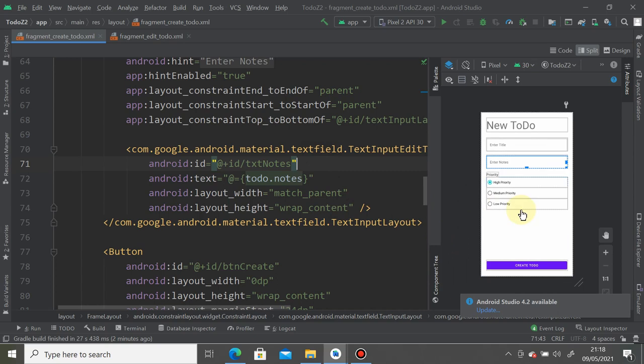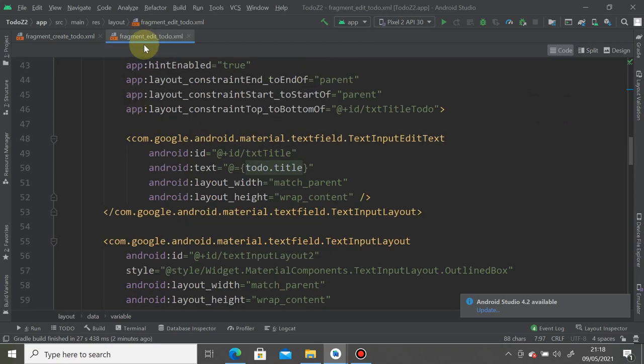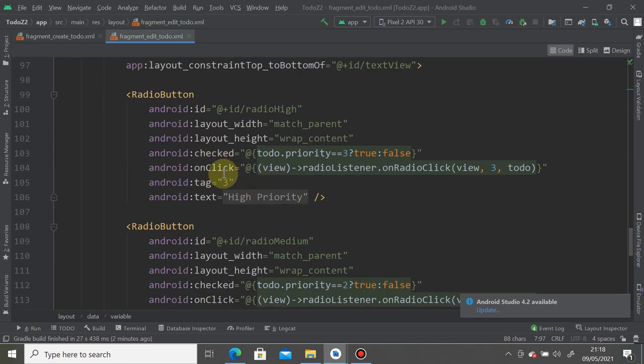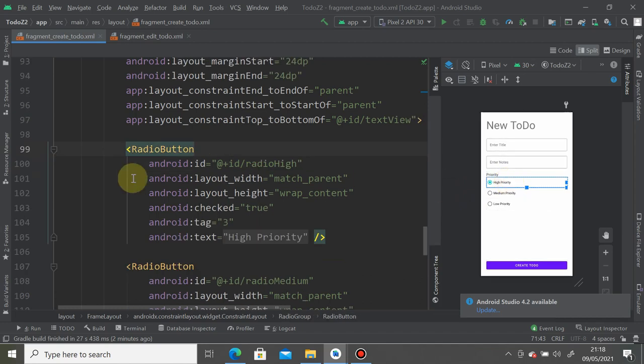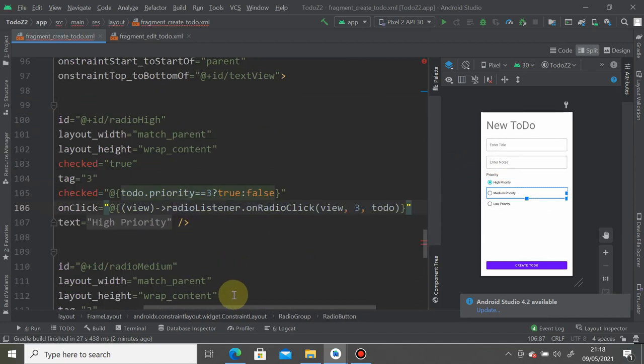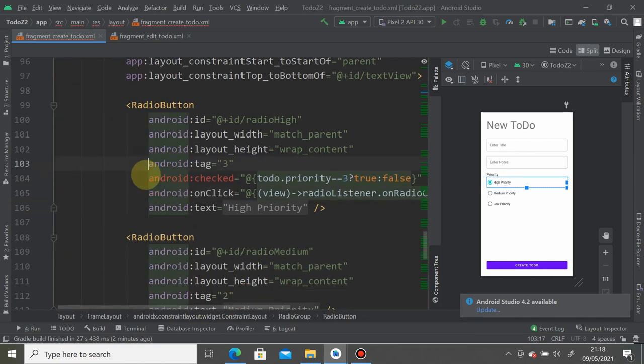For the radio button here, I think you need to copy and paste from the edit to do. Okay, so find the radio button. You just need to copy this tag on click into the high priority here. Okay, check on click. So you need to delete the old check through here. So Android checked to priority true false.